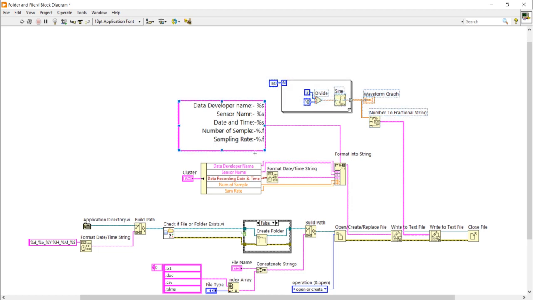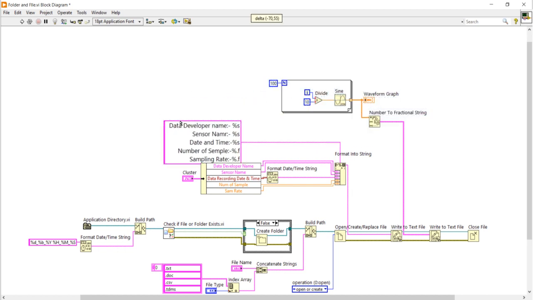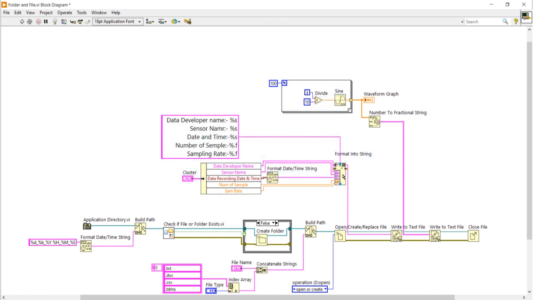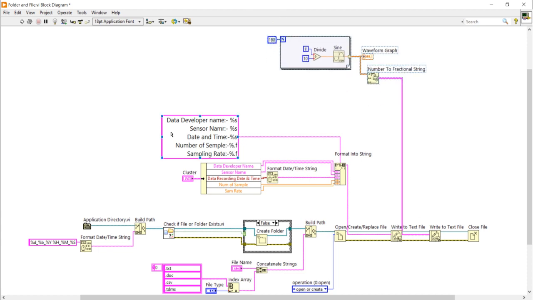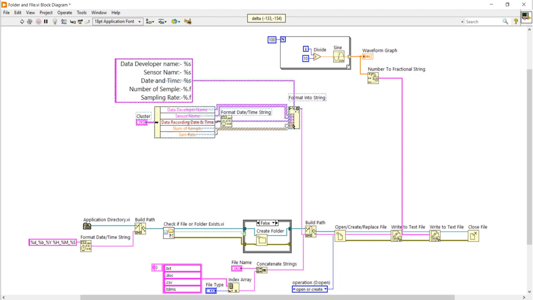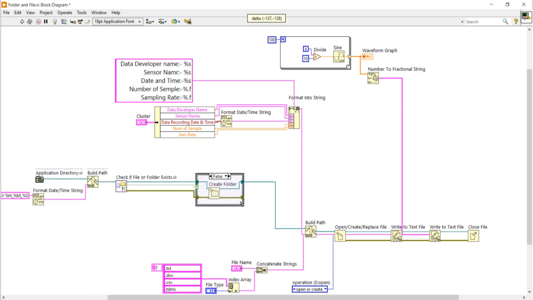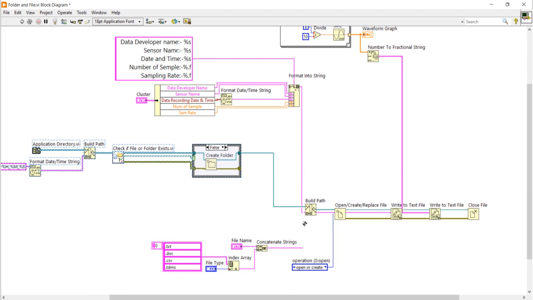Okay, give me a moment only. Okay, sorry, give me a moment only. Okay, that is section number 1, section number 2, section number 3.